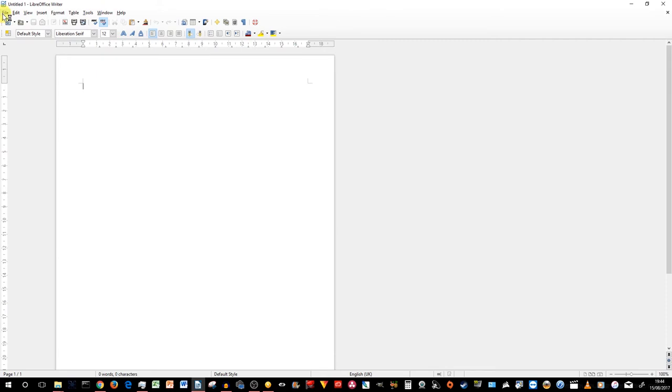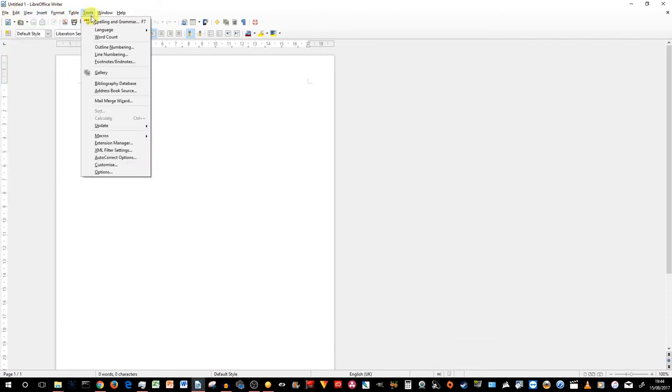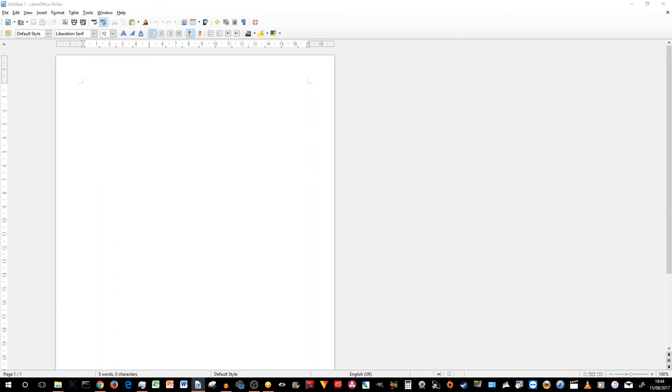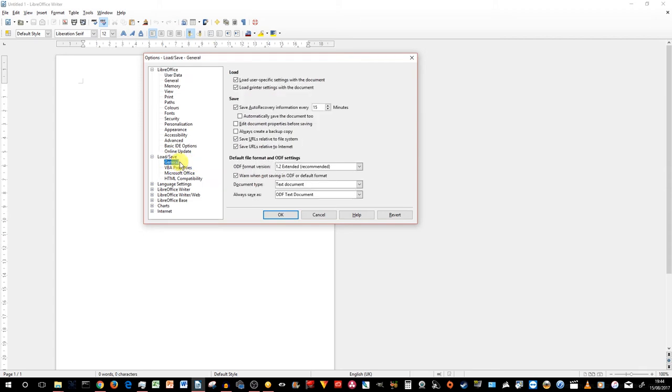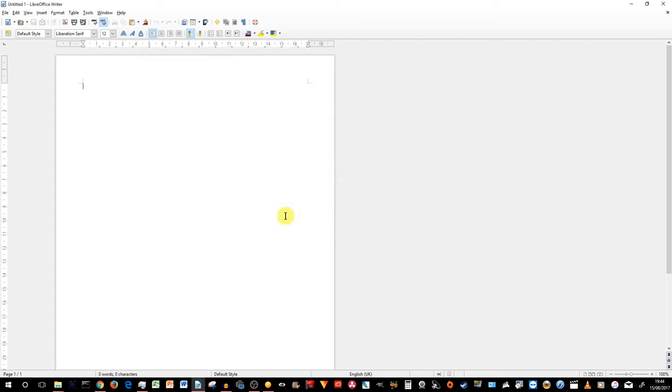What you can do is go to tools, and go down to options, and in options you're going to go down to load and save, and in general, here you have the default file format and ODF settings, right? One, when not saving in ODF or default format, and what you want to do is always save as, select down the menu and select Microsoft Word 2007, 2010, and 2013, right? And select OK. Now, what that's going to do from now on, when you're going to save, it's going to save directly as a Microsoft Word document.